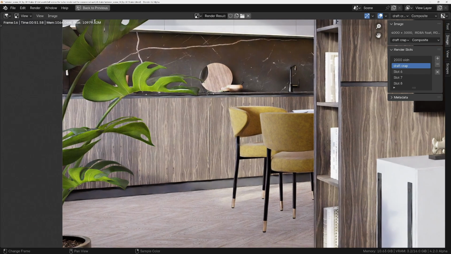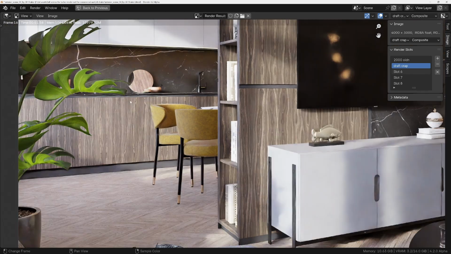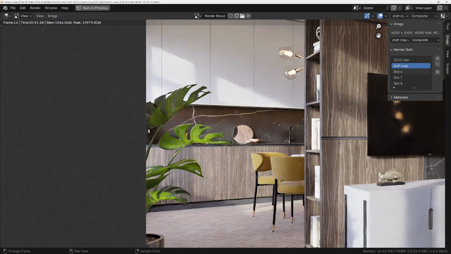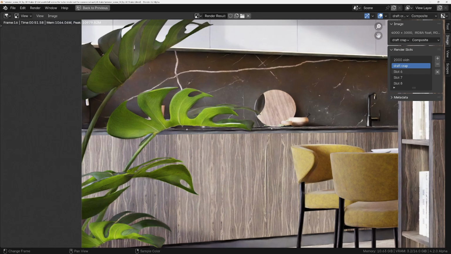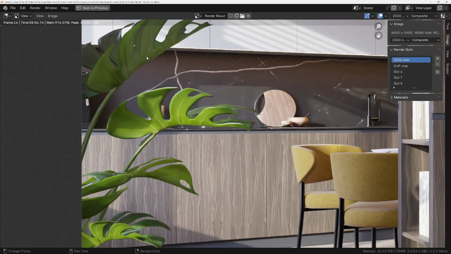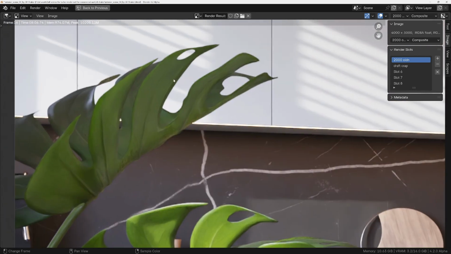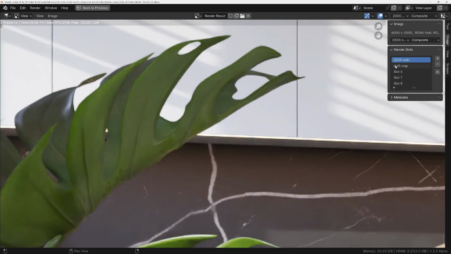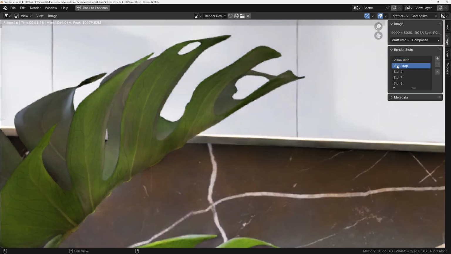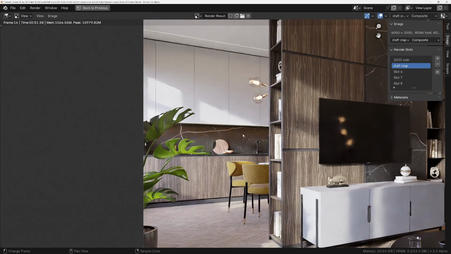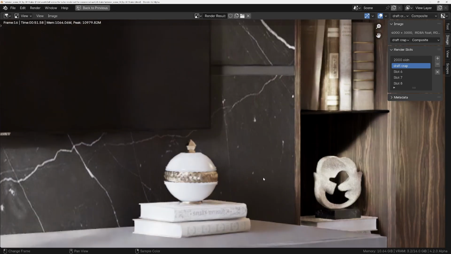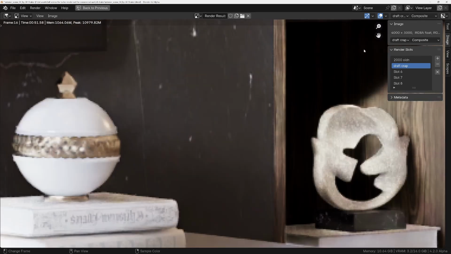But before we fix that, let's just see where Turbo Tools, even at 16 samples, has outperformed the 2000 sample version. Look at these leaves, for example. Go with the 2000 version. Now we've lost that detail in the leaves, whereas even with 16 samples with Turbo Render, we've retained that detail. Same for this border, this whatever this is here.